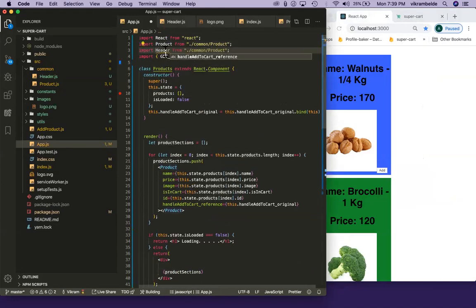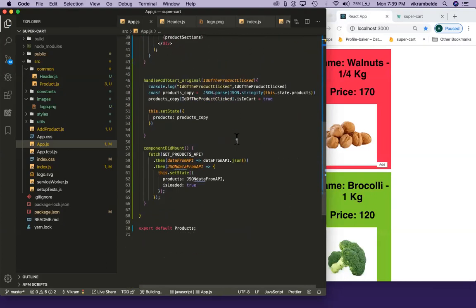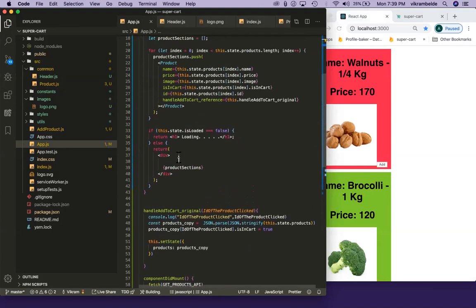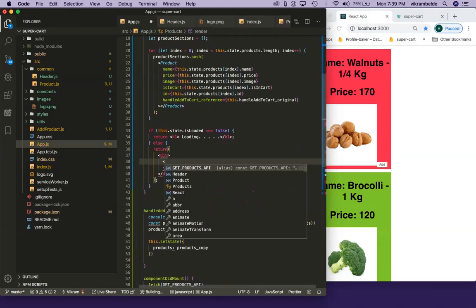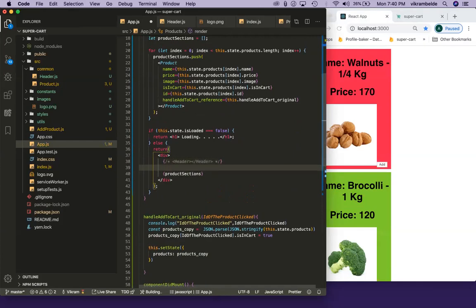Header. Okay. And then use the component as it is. So how do I use a React component inside another component? Left angular brace, capital letters, Header, and this is a shorthand notation. You can either do this, or instead of this, you can simply do this.